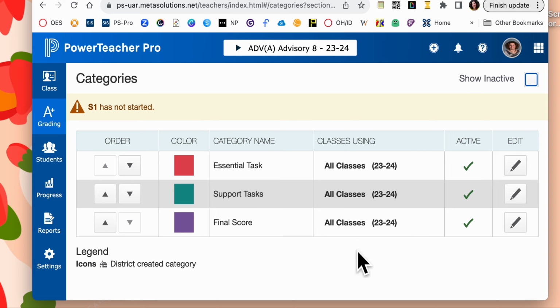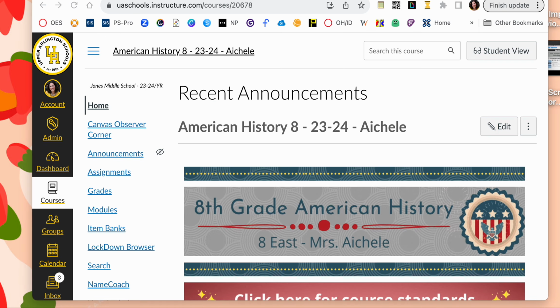Okay, so all you have to do is create the categories. If you are a teacher that is teaching the same class you did last year and you're not changing any categories, then you should be all good to go here. If you are someone who has a new prep or you're new to the district, make sure you have your categories set up the way you want here in PowerTeacher Pro, and you just have to have them named. If you're going to weight them or anything like that, you don't have to do that now, but just make sure you have the category set up. That's step one. This process is in Canvas.